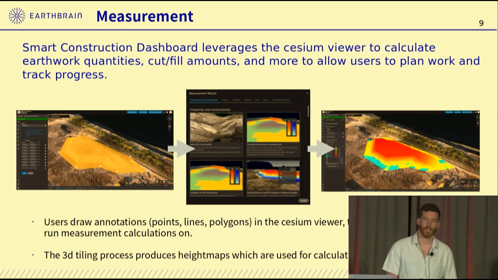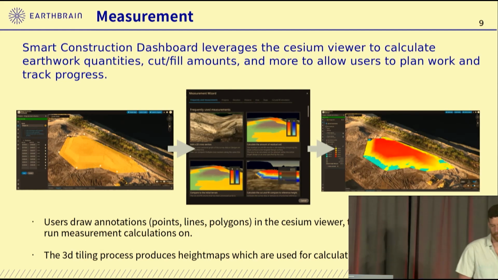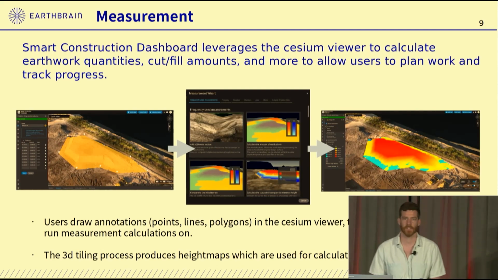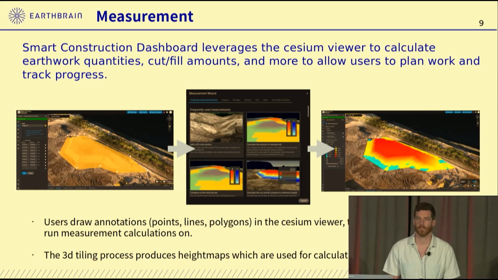Dashboard also makes extensive use of the Cesium viewer for measurement calculation. So viewers can draw annotations directly in the Cesium 3D viewer, select design or surface layers to run the calculations on, and then see their results displayed in the Cesium viewer as a heat map. And the height maps that we use as the basis for these calculations are also generated from the 3D tiling pipeline that will be discussed later in this presentation.